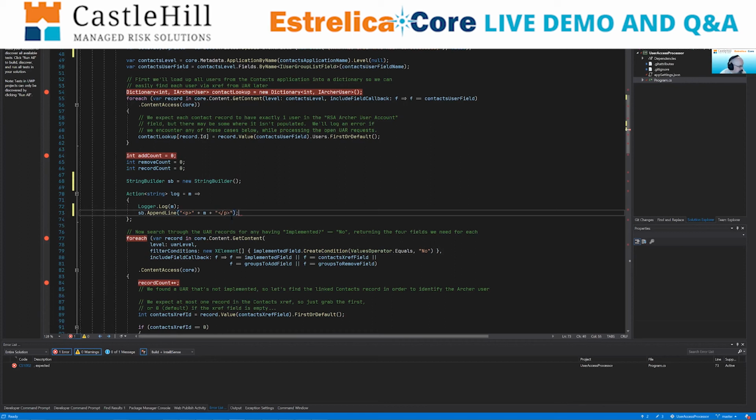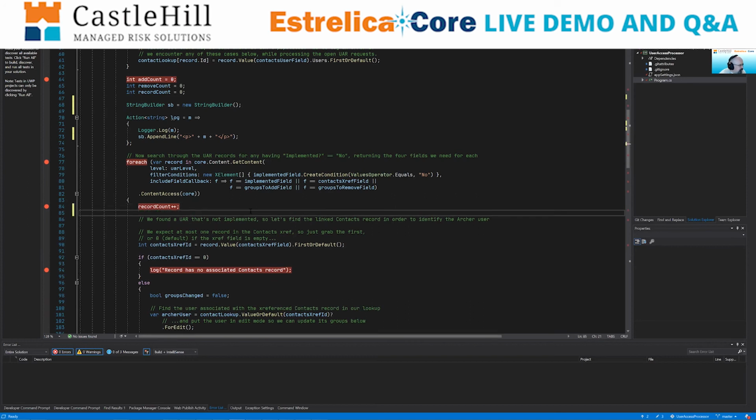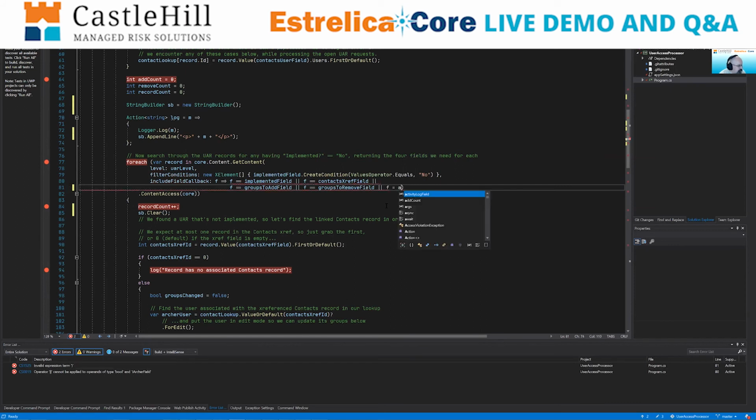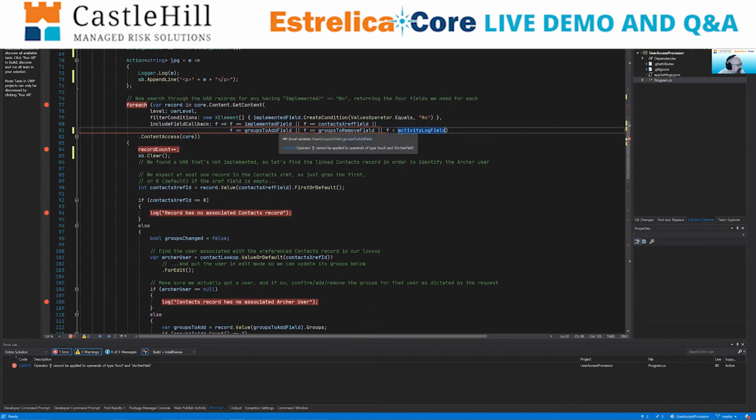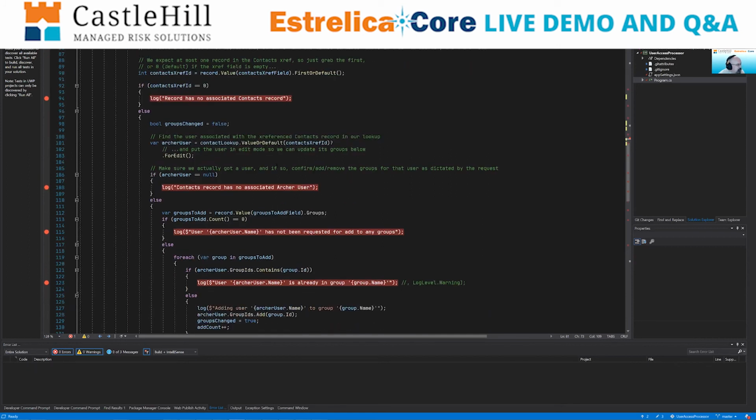Like that. And then we'll start by clearing that string builder, of course, each time. We'll add in this new field as another one that we want to return. And what did I call that? Activity log field? Yeah. Oops. Double equals. Add that in.